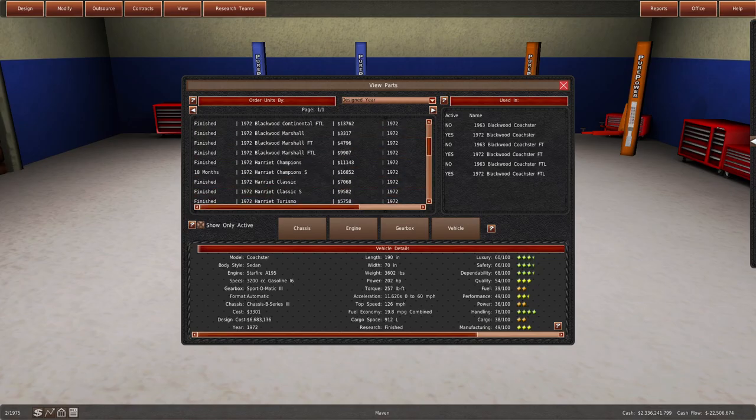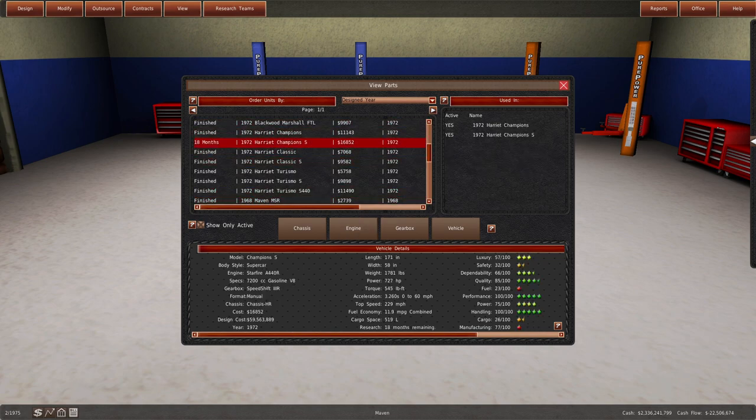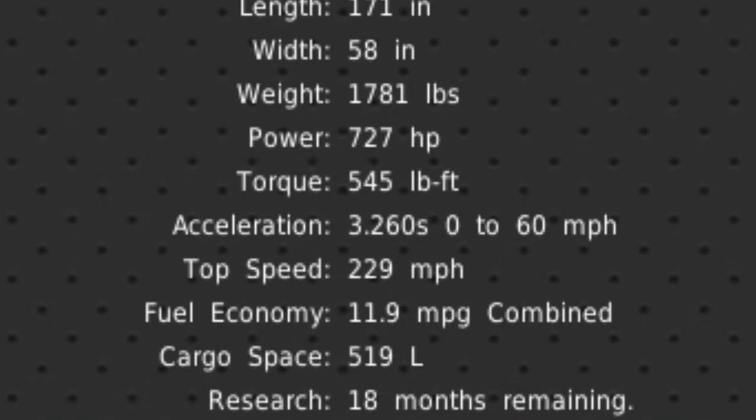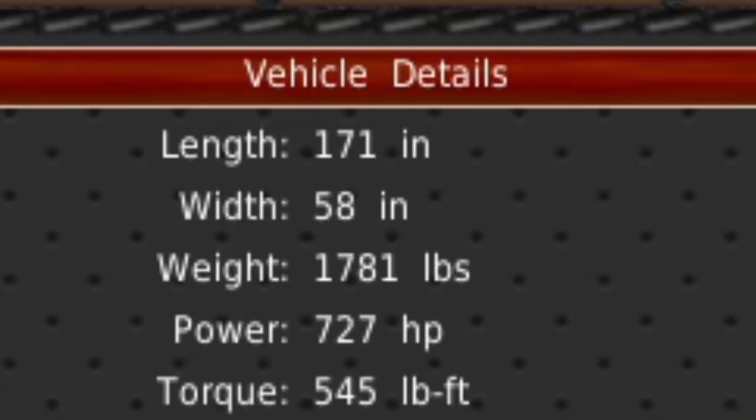So we can see all of our cars in another menu. We can see the cars in production, which is the Champion S. Our fastest car currently is the Champion S. We're making a 727 horsepower, 7.2 liter V8 rear-wheel drive manual car called the Champion S. 3.3 seconds to 60, which is pretty crazy. It does 230 miles an hour, but it weighs only 1,800 pounds, which is hilarious.